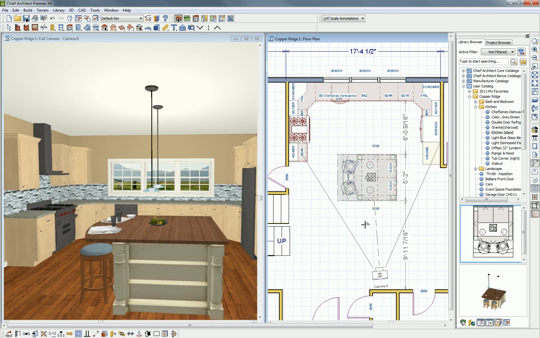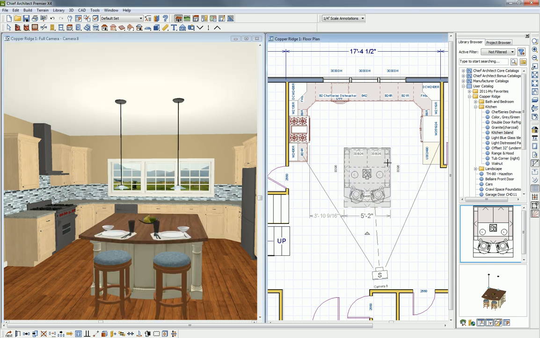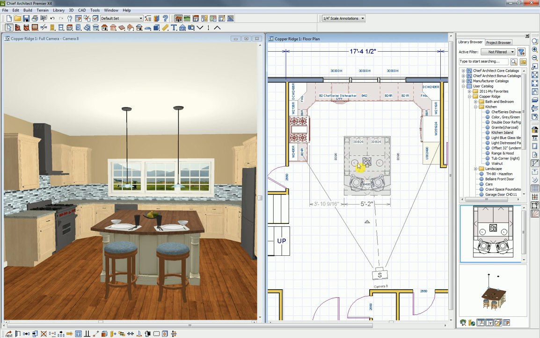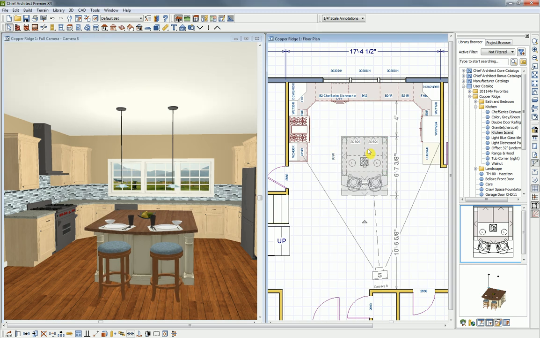And we'll rotate that around so that it's oriented properly. And we'd also like to dimension this island. So I'm going to dimension that in, let's call it 4 foot off of our cabinet front there. And then I'd center it in this room, so I'll use our center tool to center it in the middle of our room.